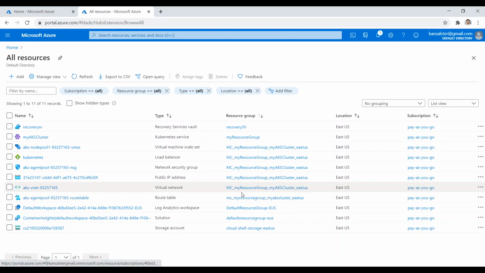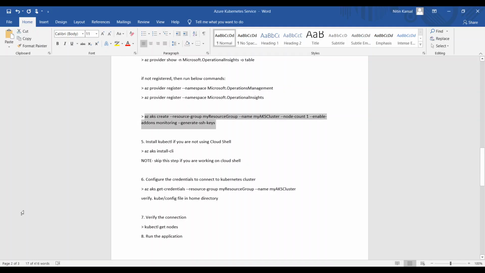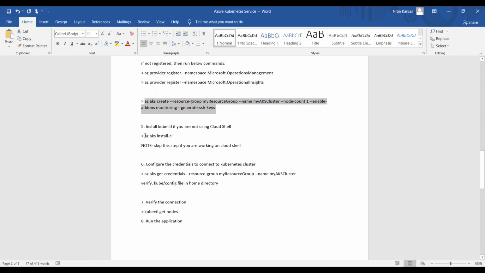Right. So there is one more resource group that is called MC_myresourcegroup_myAKScluster_EastUS. That is just for route table. And there are two more resource groups. One is for log analytics workspace, and another is for container insight for monitoring purpose. Okay, so I was able to launch the cluster using that command. And next, let's see what we have to do.